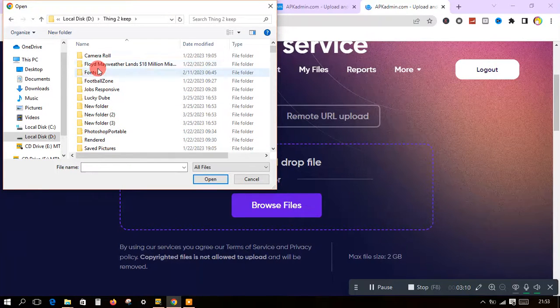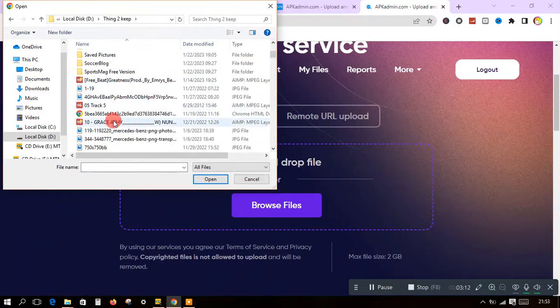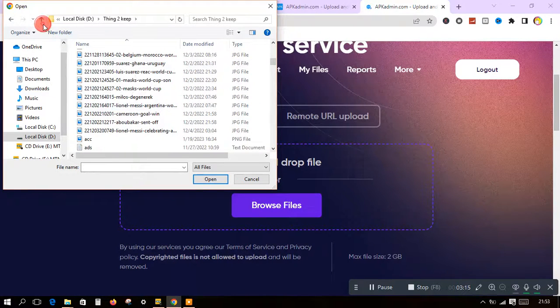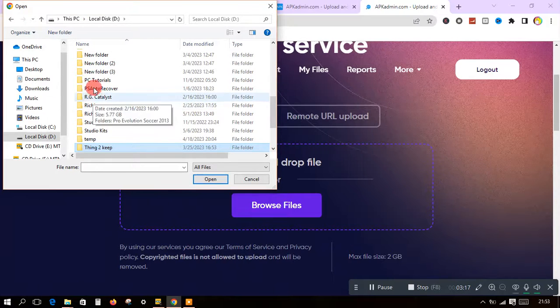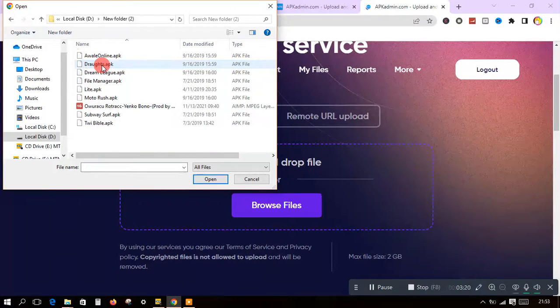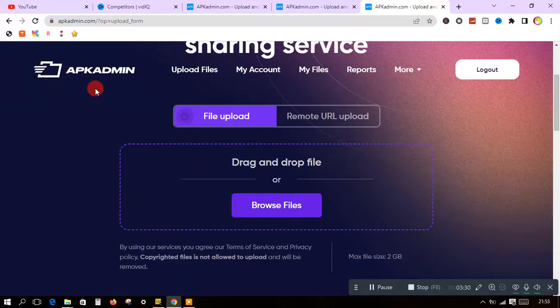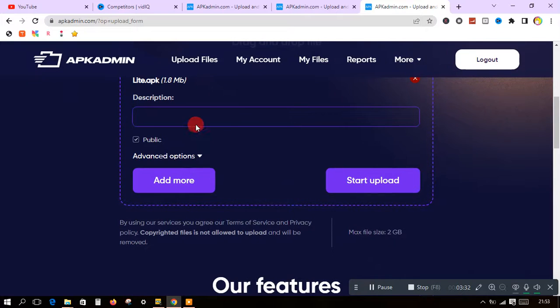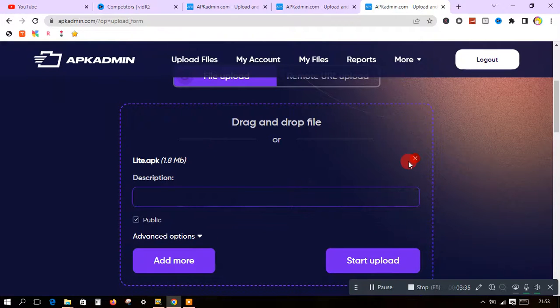So you just earn money by uploading mobile APK files. These are some of the APK files that I have on my machine. So let's upload this one. You can write a description if you want to. So let's start uploading.